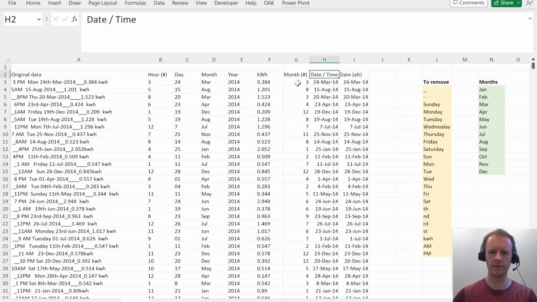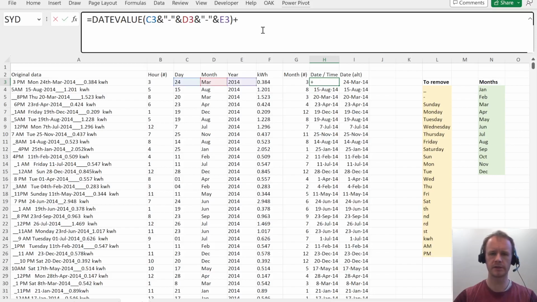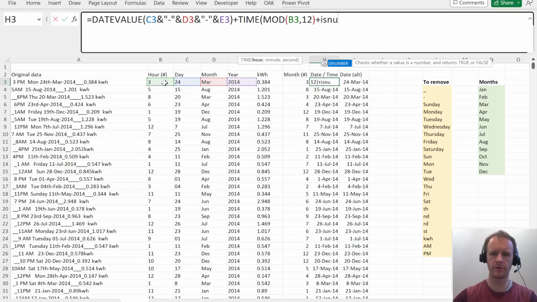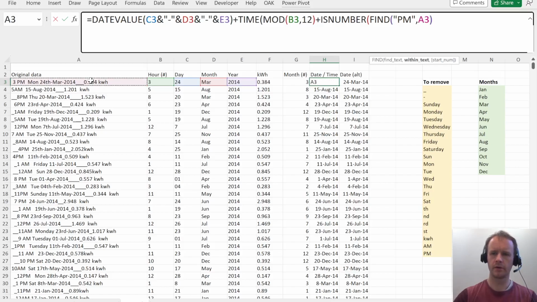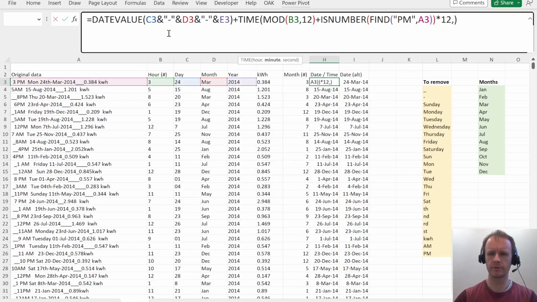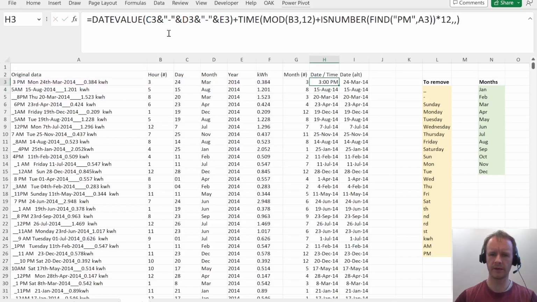And they do have days. I said date time, so then you can also say plus time. So again, it's going to be mod this 12 plus, if is number, or let's just say is number, find PM in here, times 12. That's the first argument of time, and then minute and second we can leave blank.